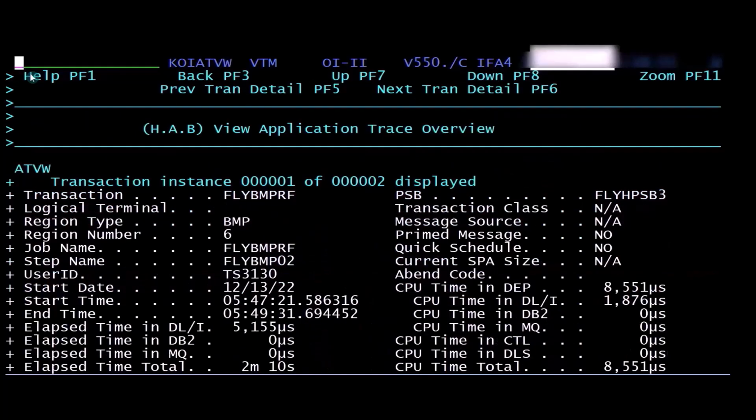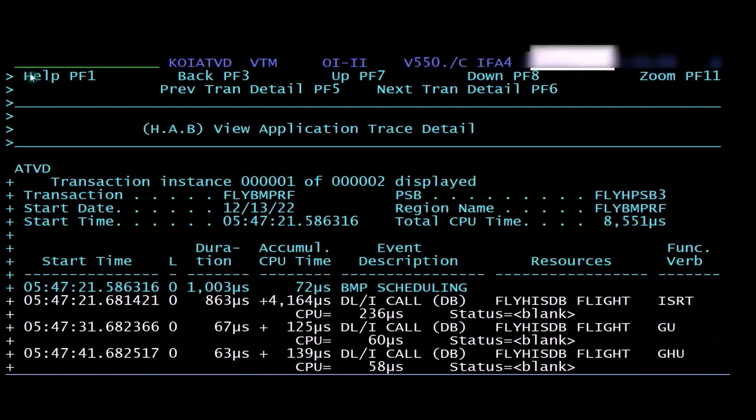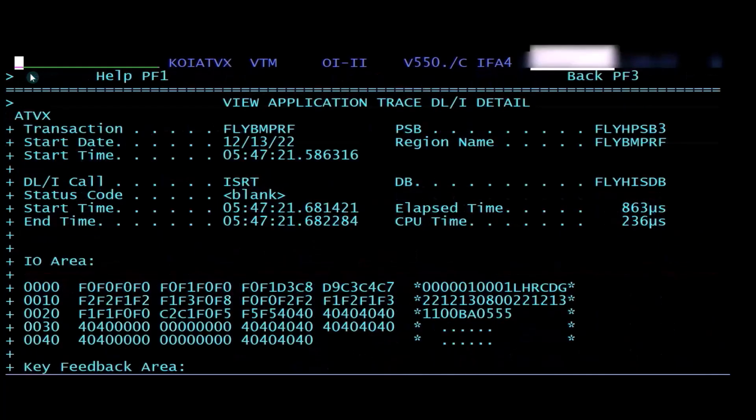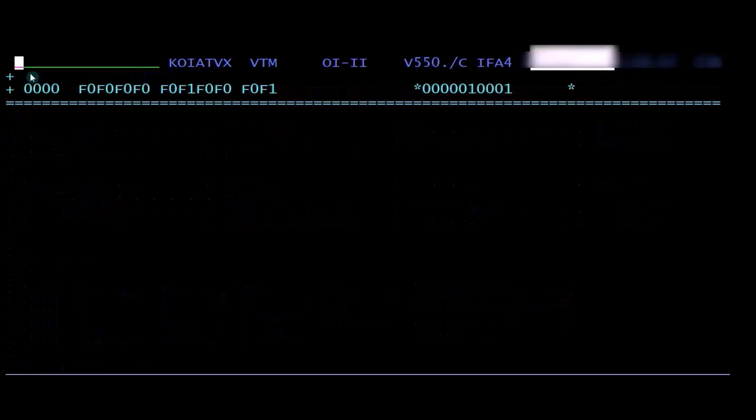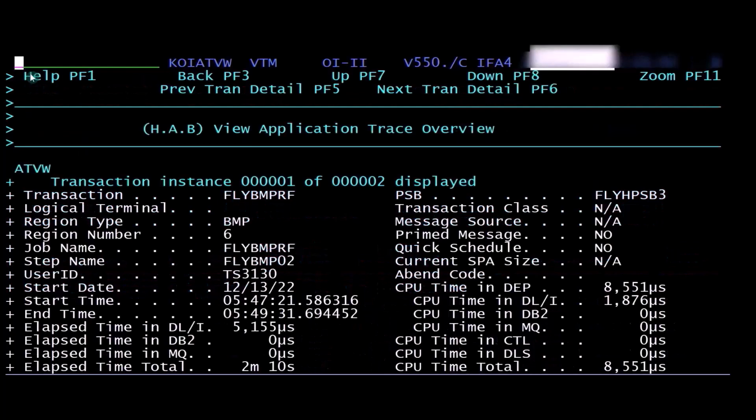And if we now go down to PF8 and place the cursor over the insert call, we can again zoom in on this specific call and zoom again with PF11. And here we can see the DLI call, the database it was made against, the status code returned, the elapsed and CPU time, the I/O areas, and the key feedback area. And then PFK3 back and back.